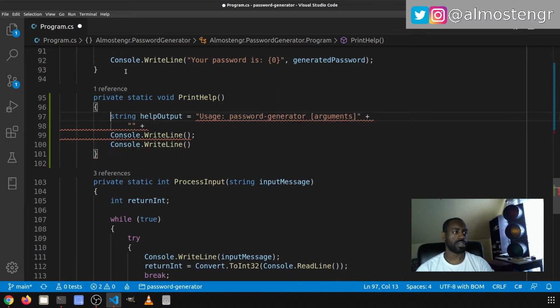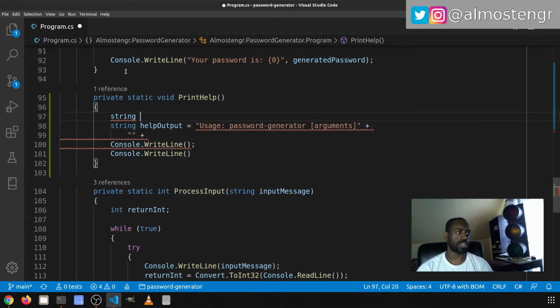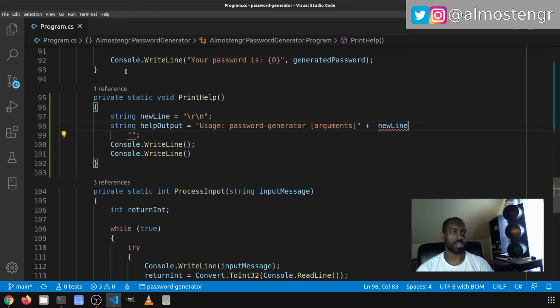All right, so to do that, \r\n, and that's a difficult thing to type. So because that carriage return is a difficult thing to type, I'm gonna type new line and put that there. And then so that new line. And if I do a semicolon here, that error should, oh, well, I'm missing that at the end. That error should go away. There we go. All right, so we have that, and then plus new line.